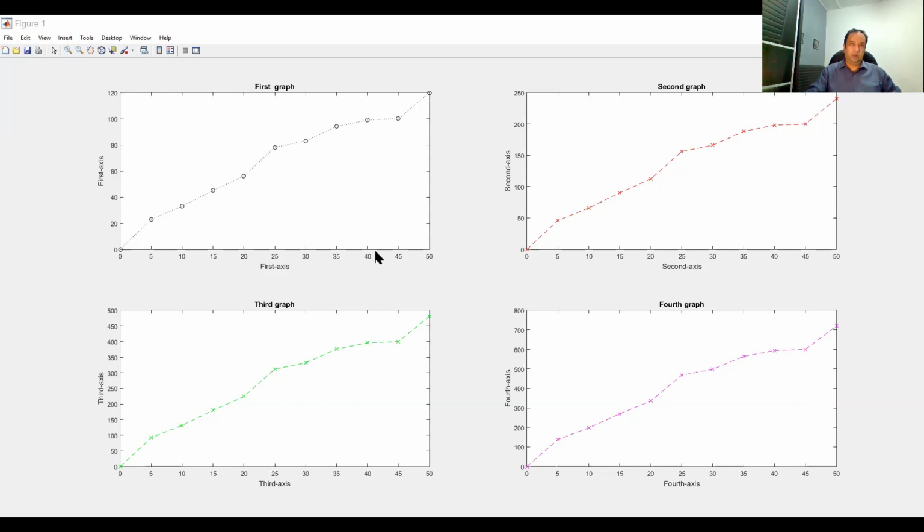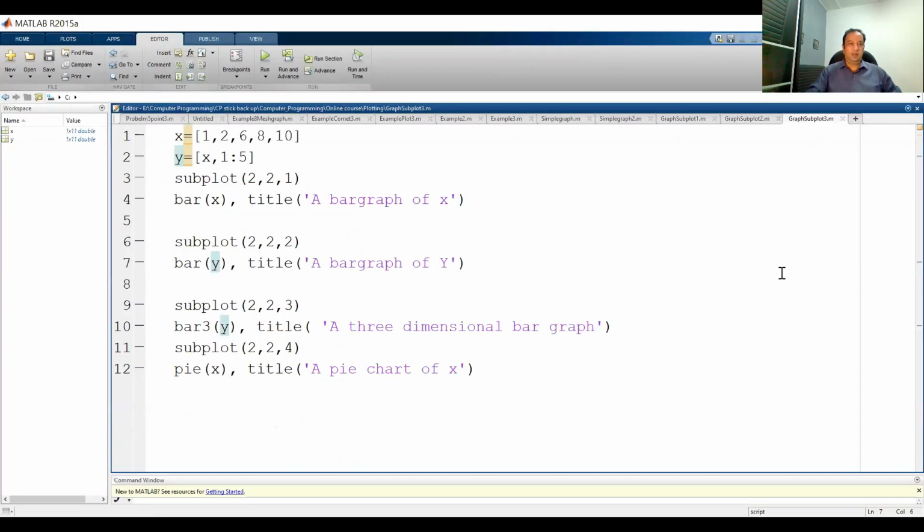Okay, so this one is another example for the subplot. Now I want to show you one more example for the subplot. Okay, so this is a simple program which you can also write down: x value 1, 2, 6, 8, 10, y value is equal to square bracket x comma 1:5.